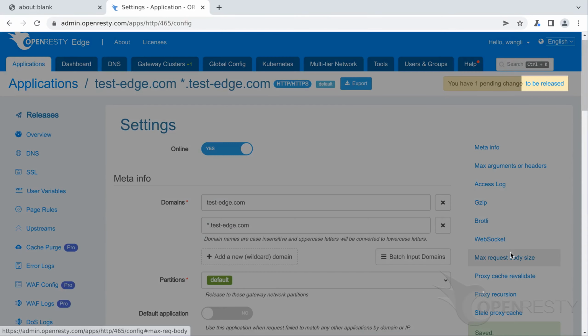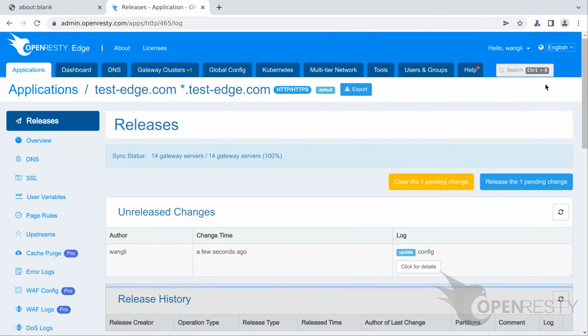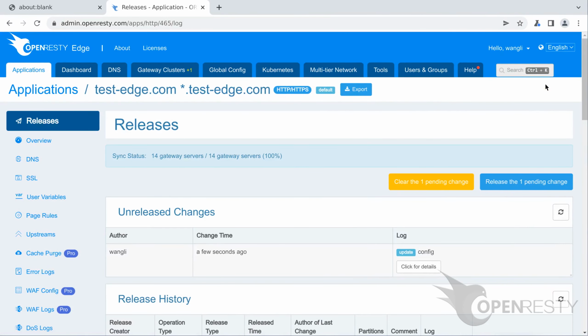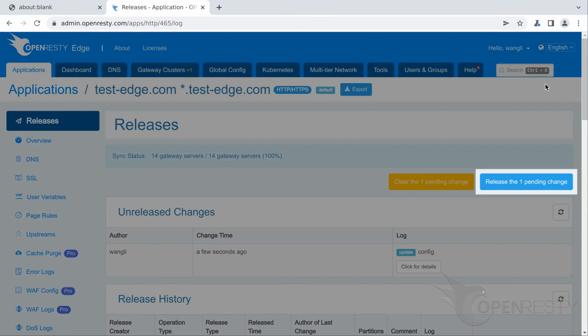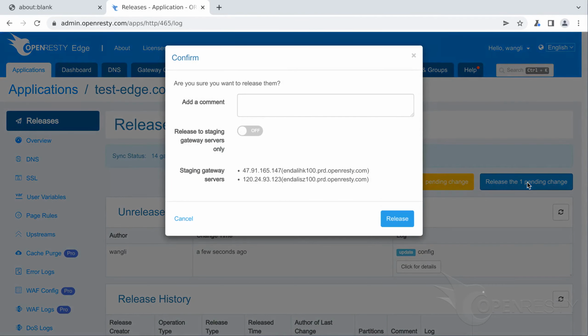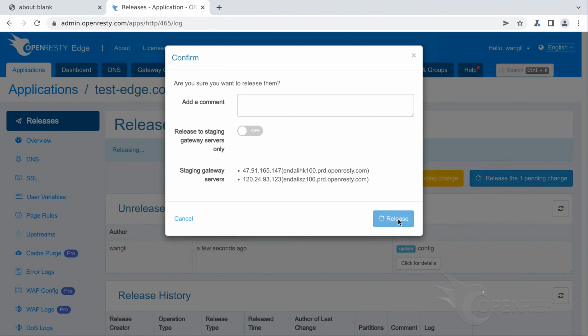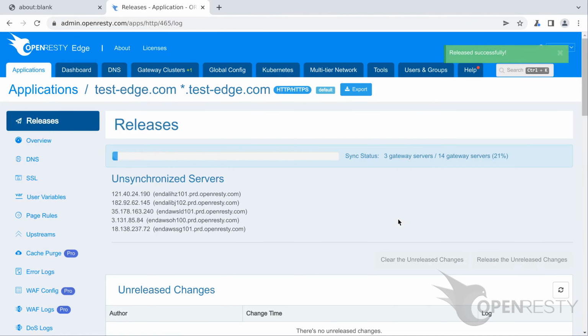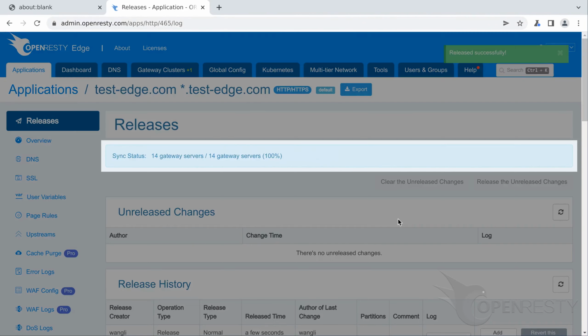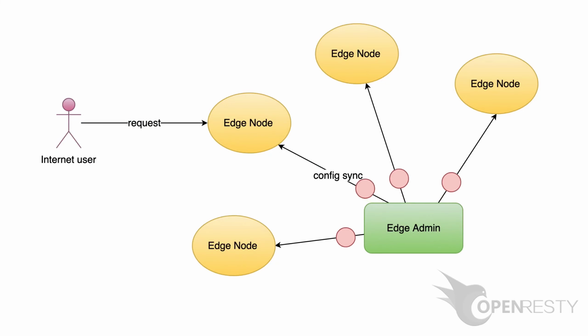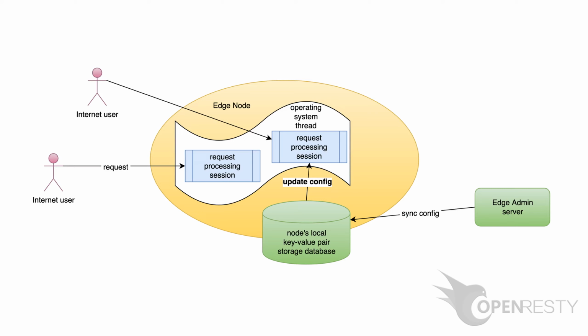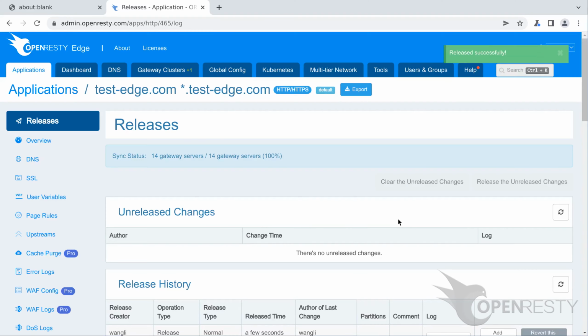As always, we need to make a new release to push out our changes. Click on this button. Ship it. It is fully synchronized. Now our changes have been pushed to all the gateway clusters and servers. Our configuration changes do not require server reload, restart, or binary upgrade. So it's very efficient and scalable.